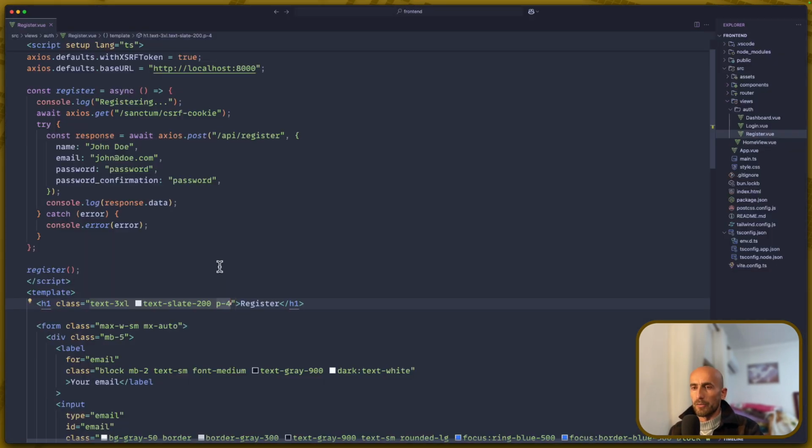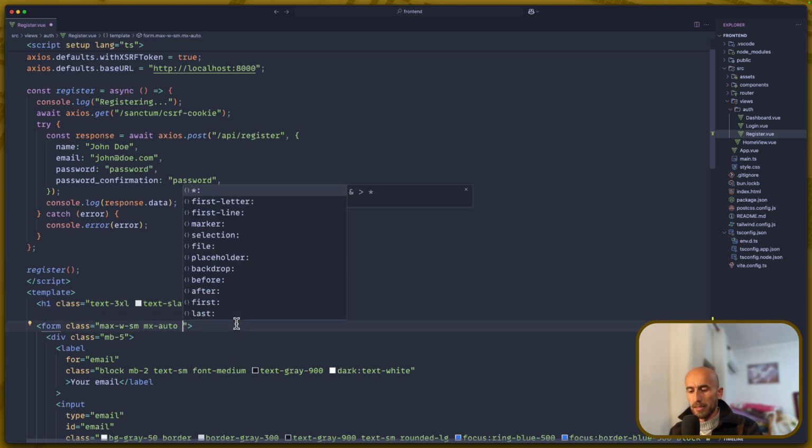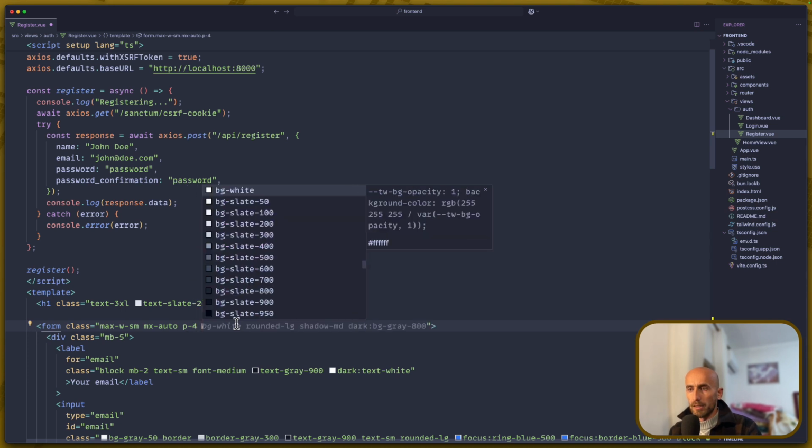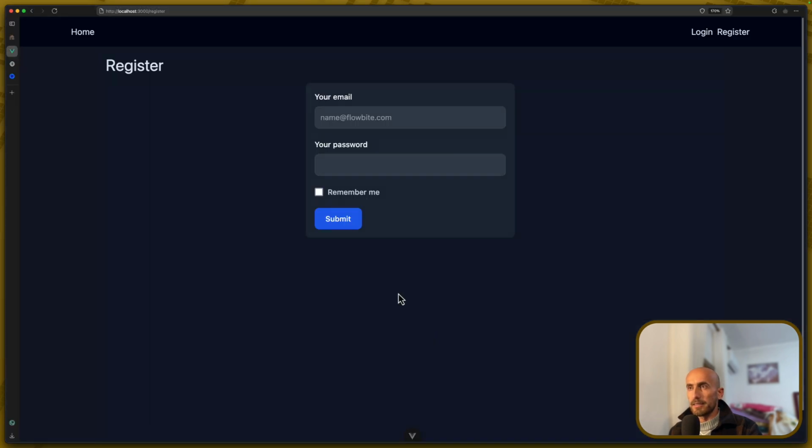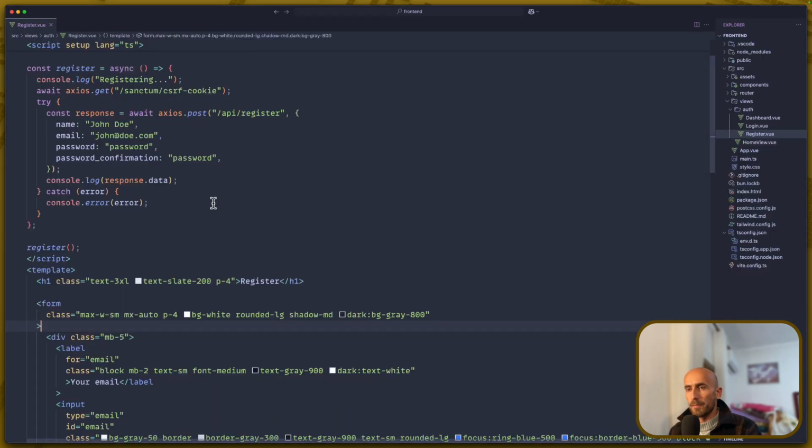But now let's work with the form. Here on the form, I'm going to add some classes also. I'm going to say padding of 4, bg-white, rounded-lg, shadow, and on dark, bg-gray-800. And let's see, yeah, now we have a nicer form.